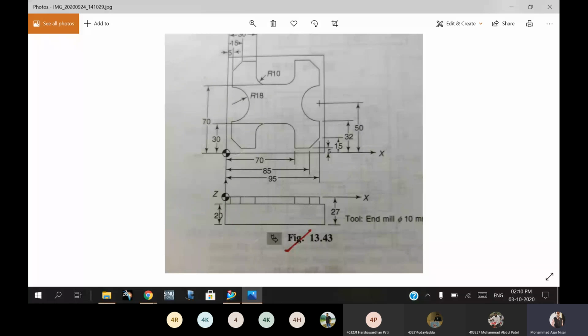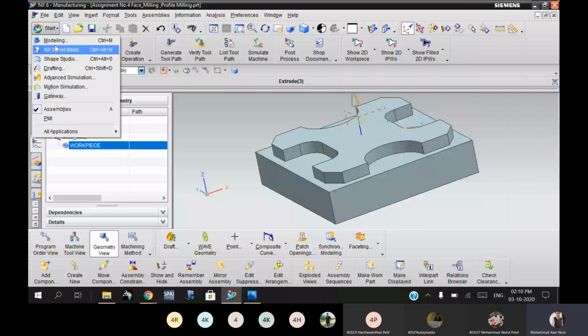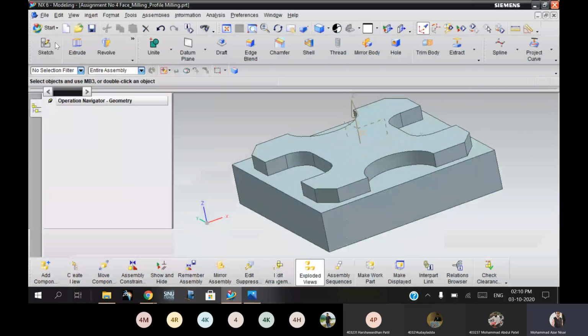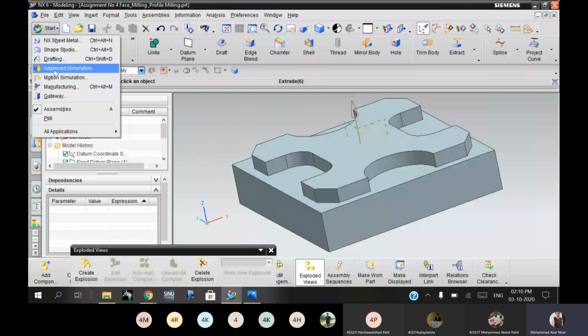As per the drawing, this radius I think is not given. No, it is given: R10 for one dimension, R5 for all the other dimensions. All dimensions are okay. So you have to first model this part, and then after that, you go to Start. In that Start menu, you have to select Manufacturing.